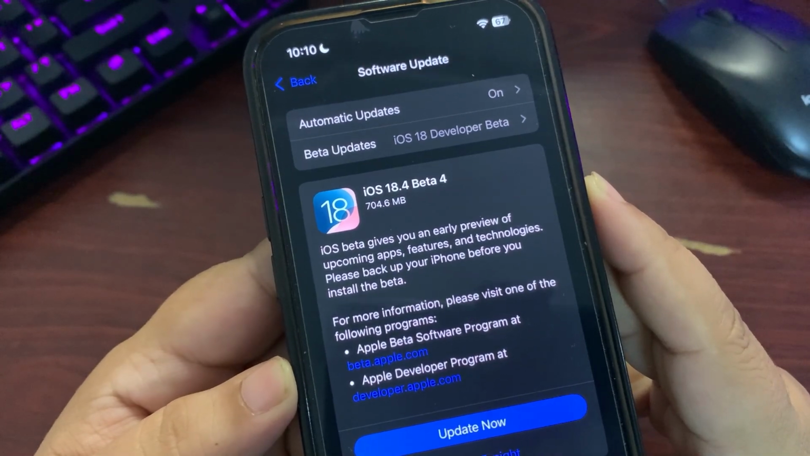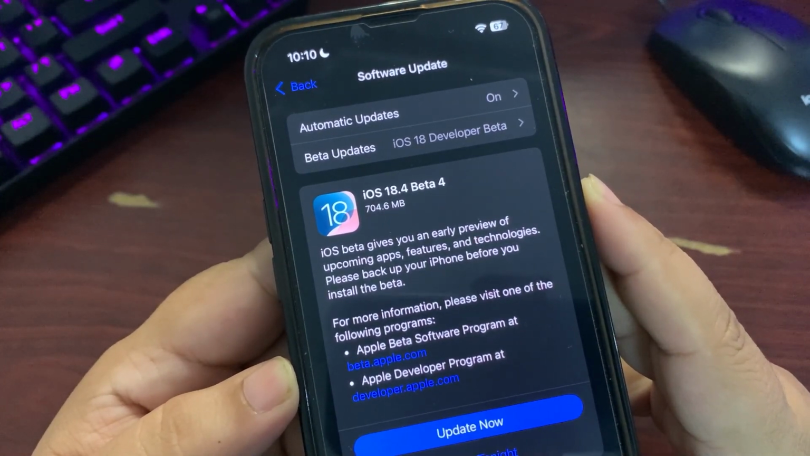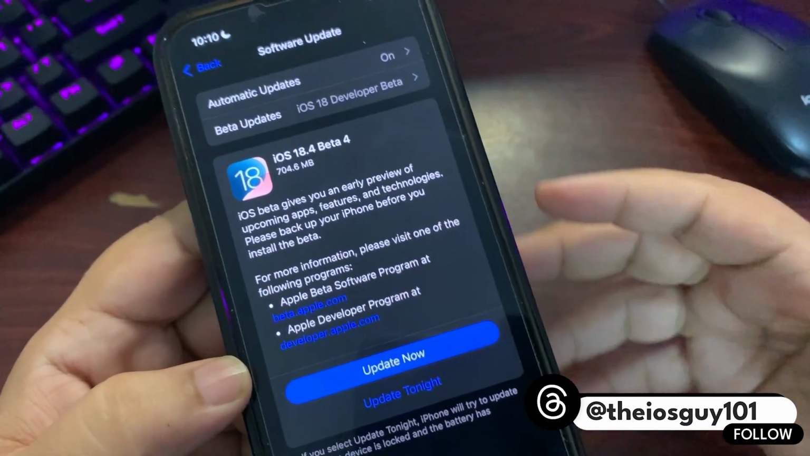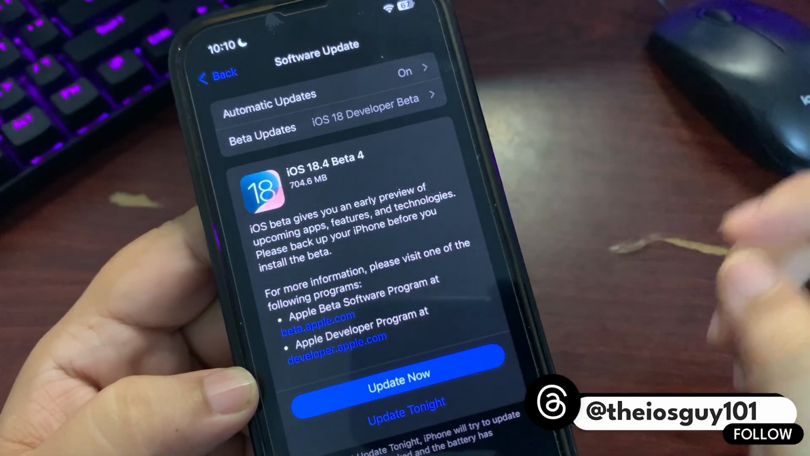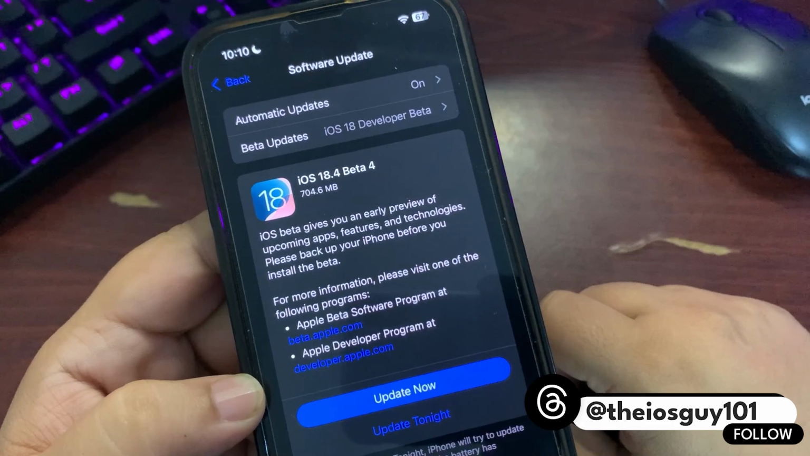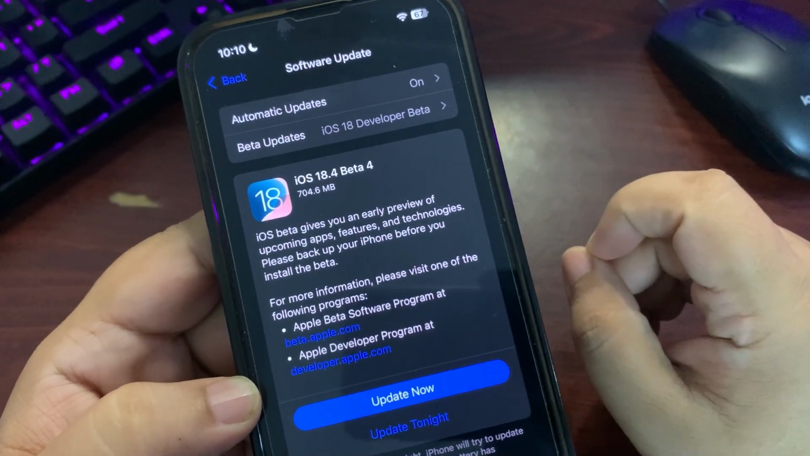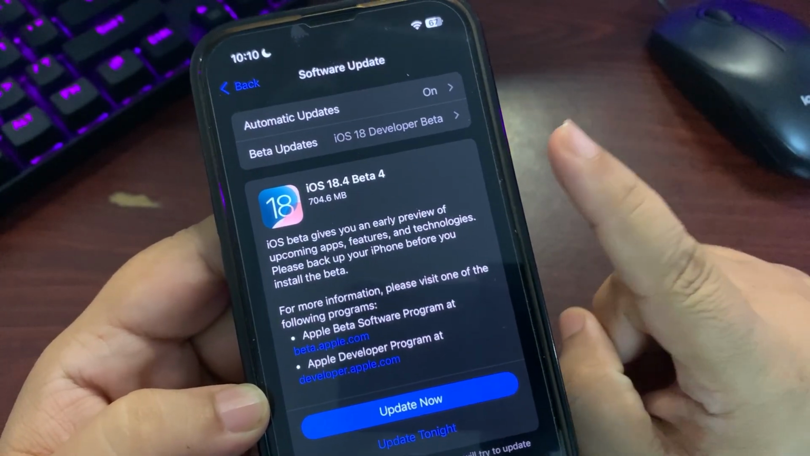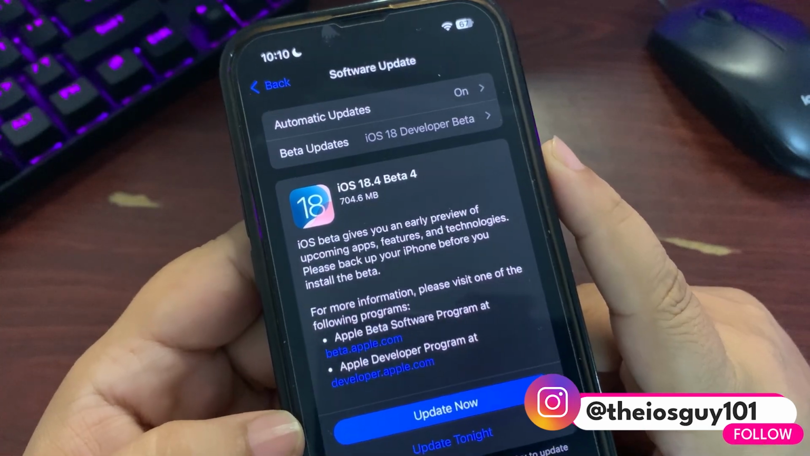Here is the iOS 18.4 beta 4 update. As you can see, the update size is about 704 MBs. The update size depends upon which iPhone you are using and which iOS you are coming from. I'm already using iOS 18.4 beta 3, so for beta 4 this is the update size.